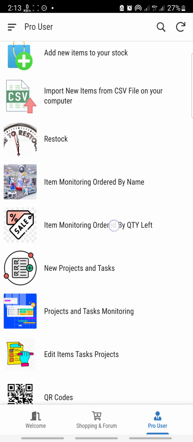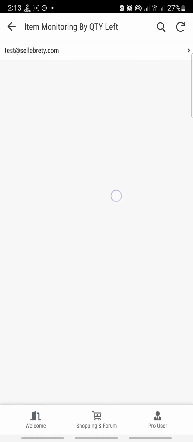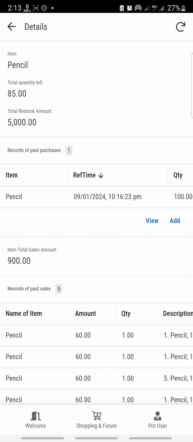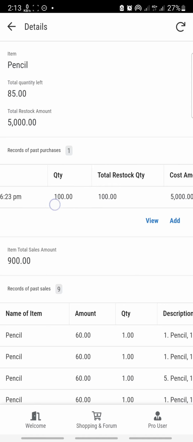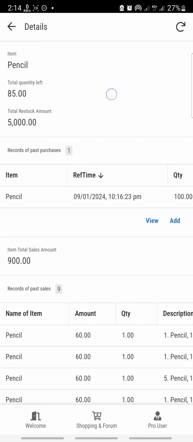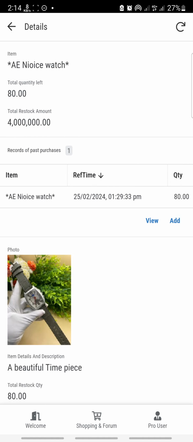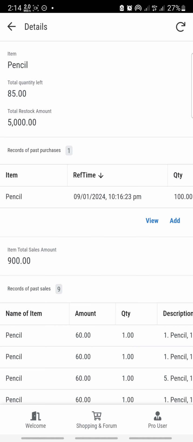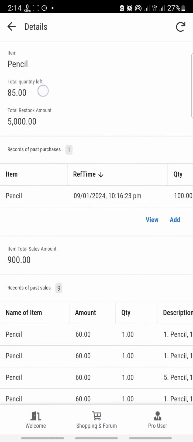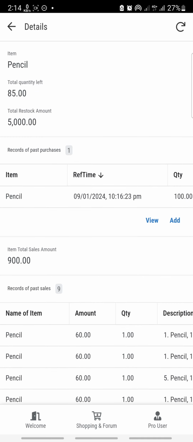So to do that, let us go to item monitoring by quantity left. So let's look for that pencil, good quantity, but the quantity left here is 100. Please, let's be careful here. The quantity left for pencil, the total quantity left is 85. Please look at it here. It's what you see here. What is left in pencil currently is 85.